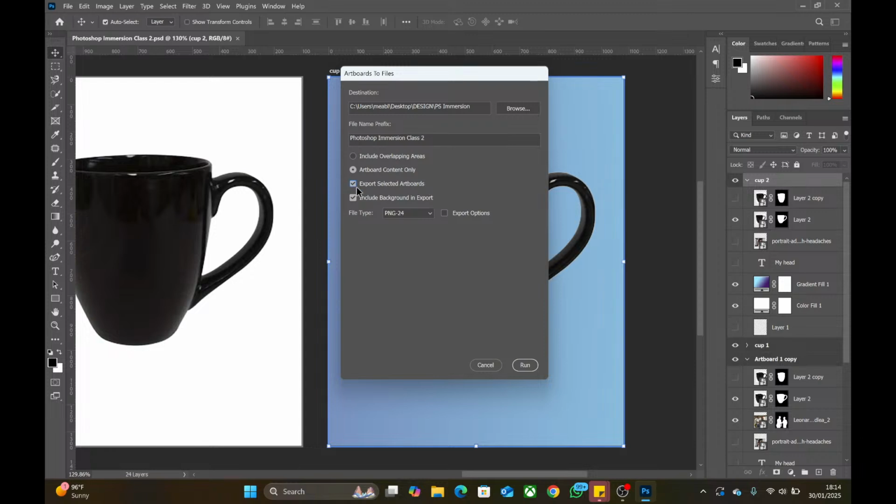But if you uncheck this, what you are telling the computer or Photoshop is to export every artboard in this document. So it will run all of them. But what we want to do is to export just the one we have selected.